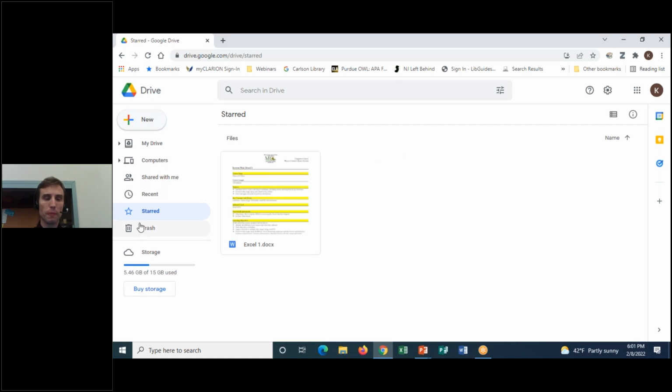All right. And in fact, speaking of storage, that's actually a great question. It's good timing. We have our storage meter right here, which indicates how much is currently being used. So for me, it's 5.46 gigs. And if I needed to purchase more, there's the link right there to buy more storage.